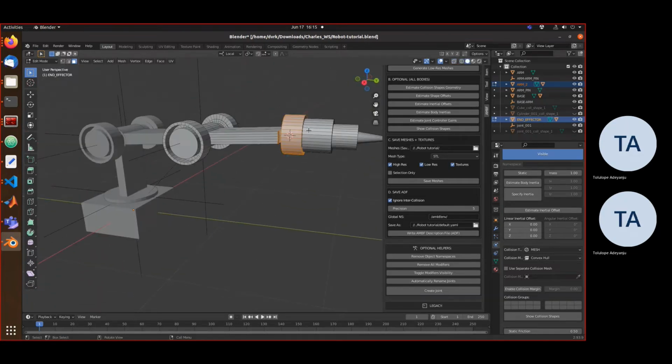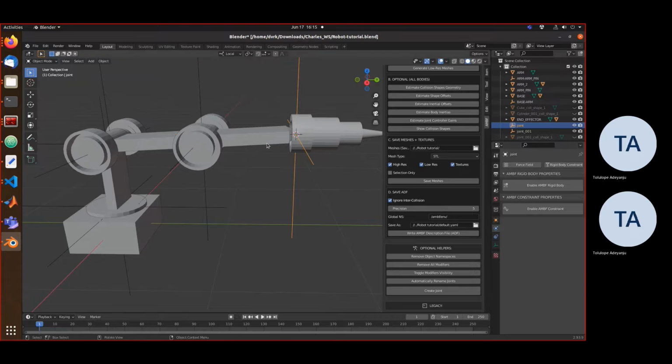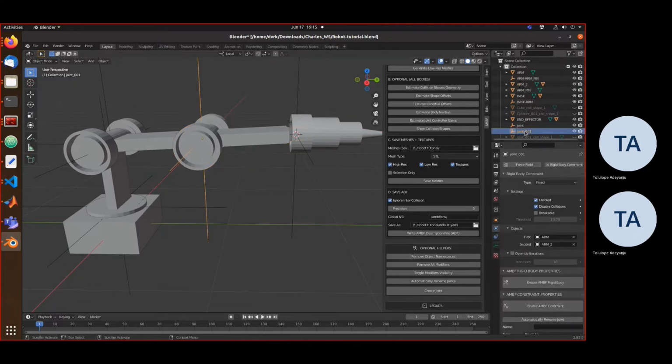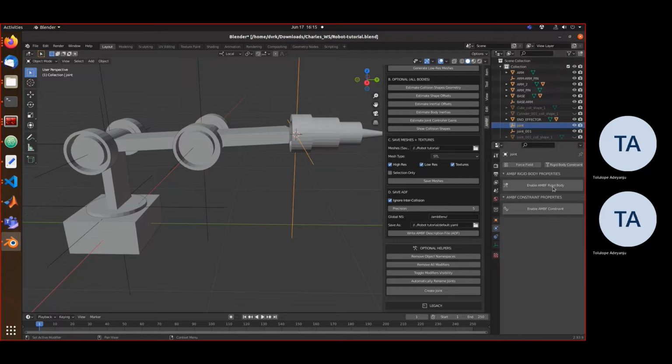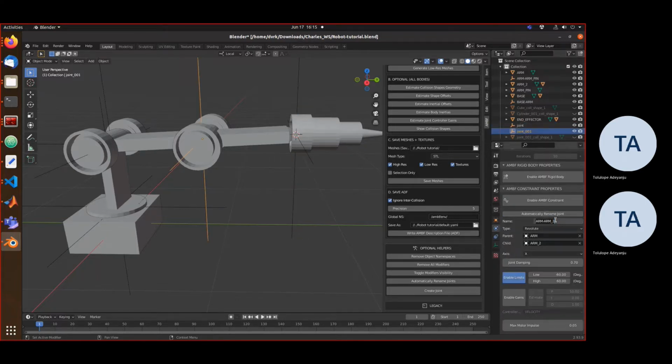That's good. Okay, so go back into object mode and create our last joint. So now the parent becomes arm 2 and the child is the end effector. So just make sure we get that. Oh, okay, so I forgot to name this joint. Just copy this. Okay, so things are more clear.